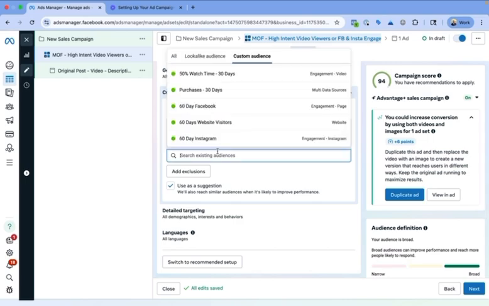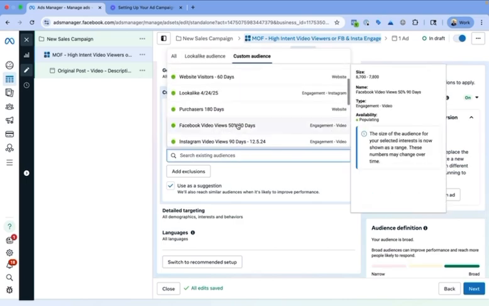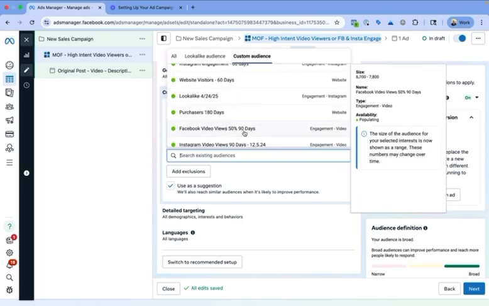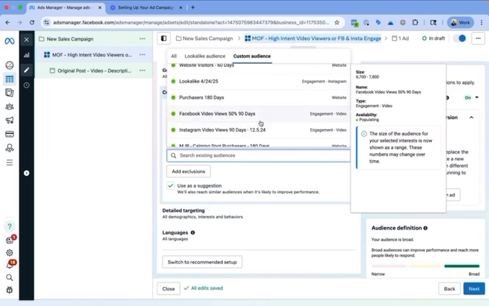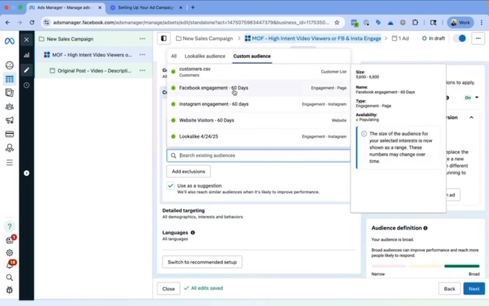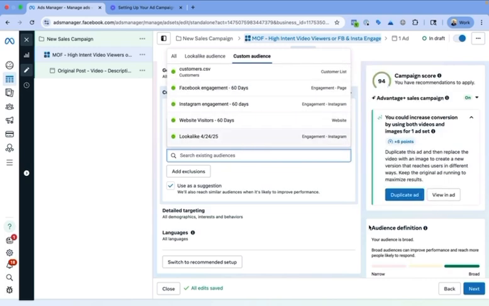Or if you're doing middle of funnel, you can do your engagers like Facebook video views, 50% 90 days, Instagram video views 90 days, right? Or you can do engagement. That would be more of a middle of funnel audience to go after.